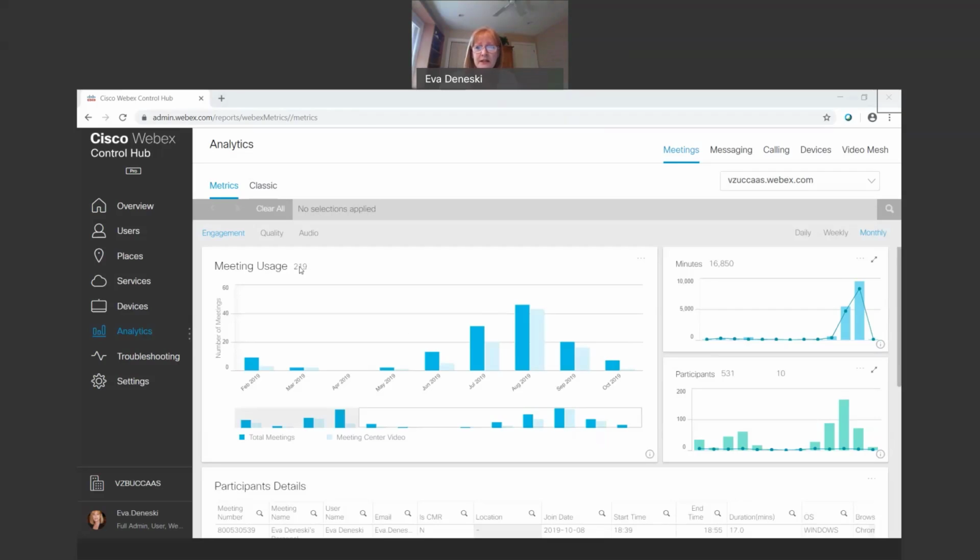So you'll see here there's meeting usage. There's been 219 meetings. I have this on monthly view, so you can see the meetings per month. The dark blue line, of course, is just the total meetings, and then the light blue is when a video endpoint joined that meeting. One of the desires of companies is to get the utilization out of the investment that they made in those video endpoints.